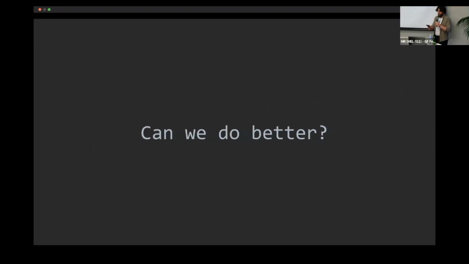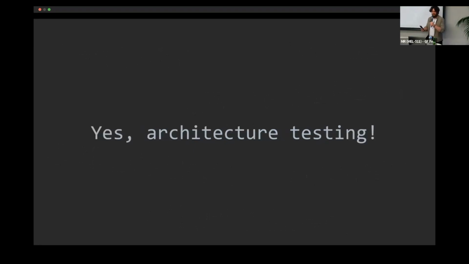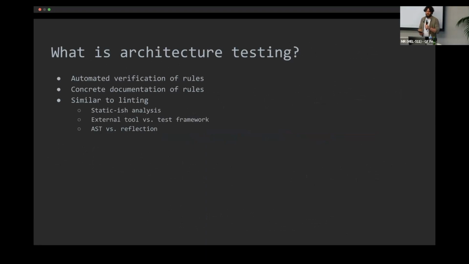So, can we do better? Well, it would be a very boring talk if I said, no, we have reached that, that is the best we can do. And so, of course, I'm going to say, yes, we can do better, and we can do better with architecture testing. So, what is architecture testing? Well, it's a way of taking those rules that underpin our architecture and applying some kind of automated verification that those rules are being followed. It also serves as a concrete, strict definition of what those rules are and how they should apply.